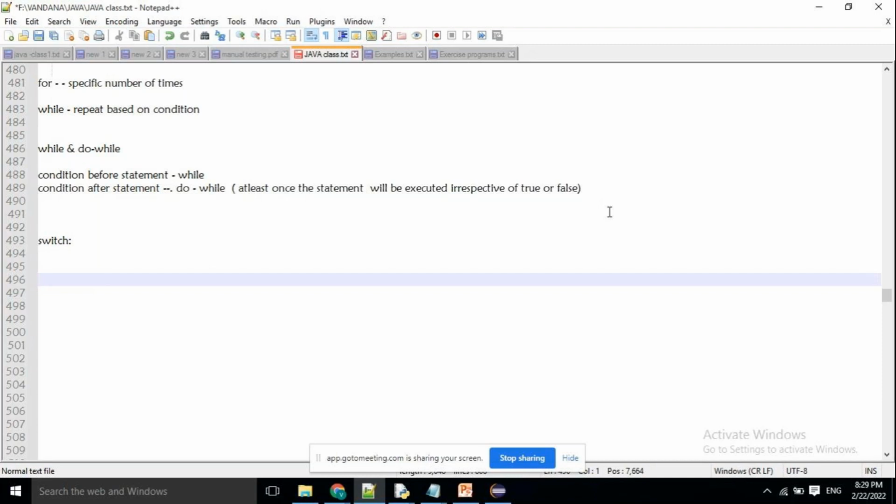Another example: everyone is familiar with shopping, right? The very first thing, if I have to purchase a shirt, it will ask for the size: S, M, L, small, medium, large. For small also there is a criterion: if the size is less than or equal to 38, it should go for small; less than 40, medium; 42 large; 44 XL. So if I have a scenario like that, we will be going for the switch statements.